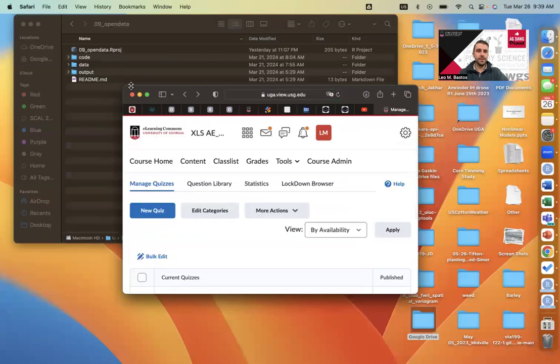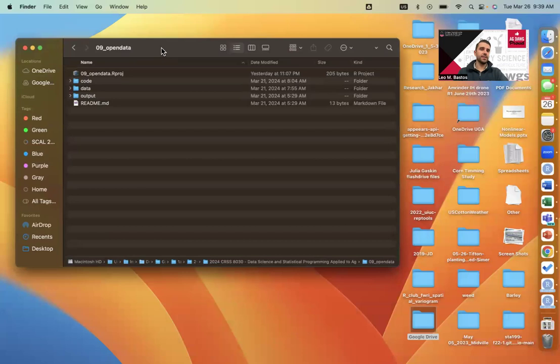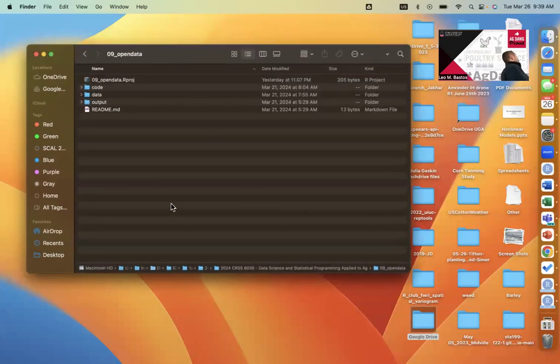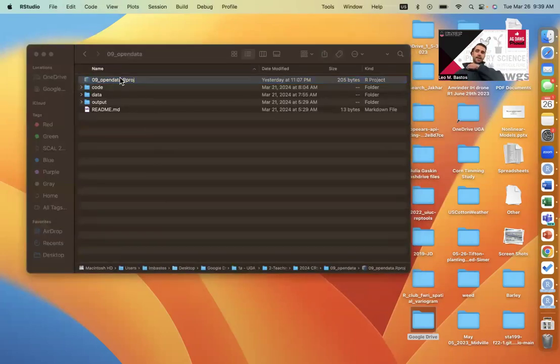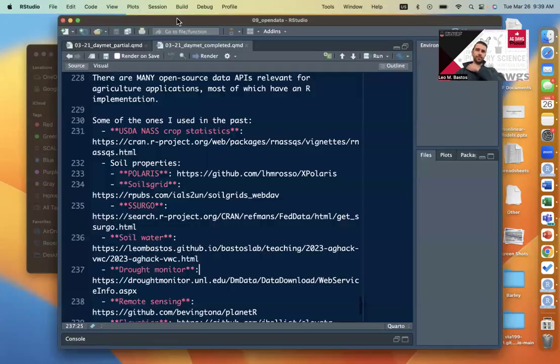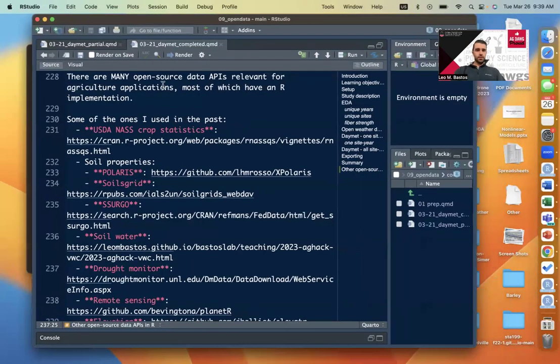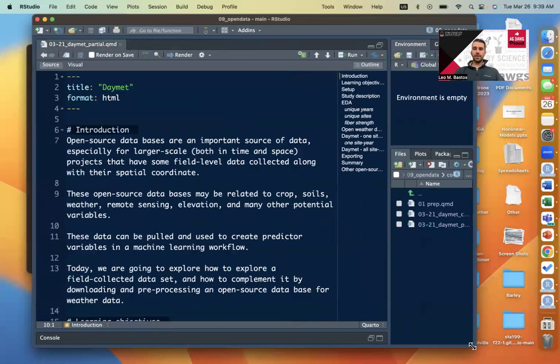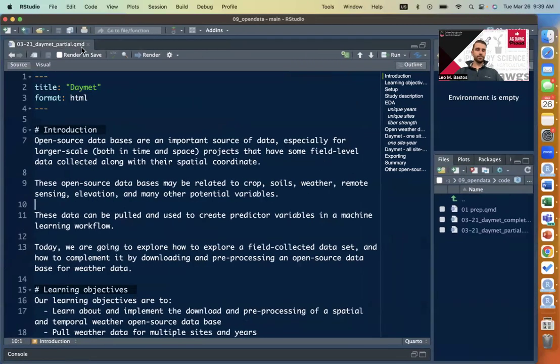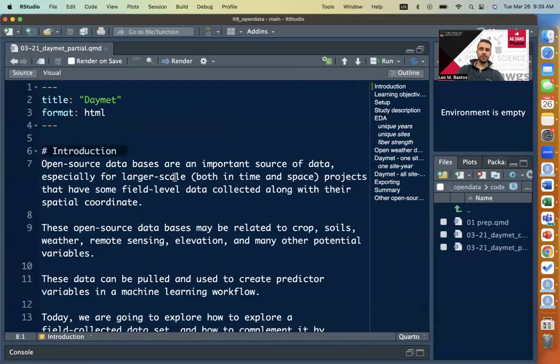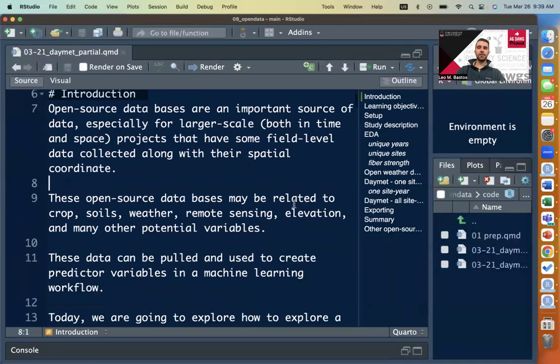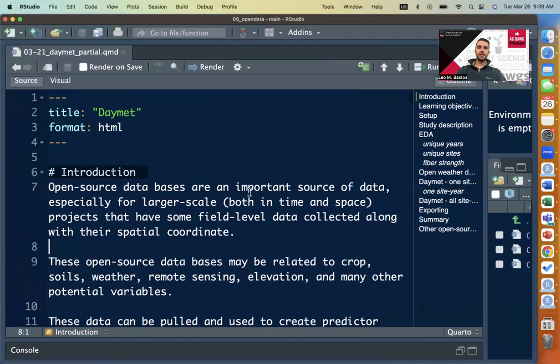Okay, so for today's exercise then, assuming you already are set up, let's go ahead and launch our project here, the 09 open data, and get started with this exercise. So please go ahead and make sure you launch the script. And I just want to give you some background here on what we're going to be doing today and how that's going to fit into our overall class objectives.